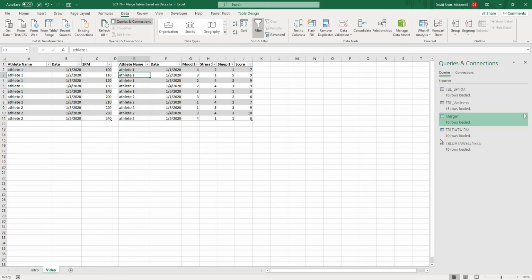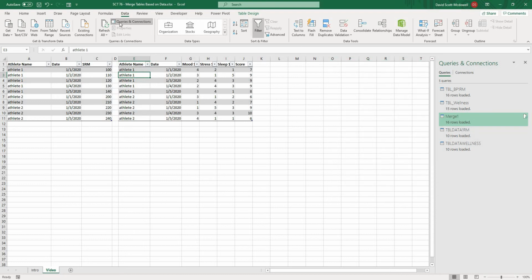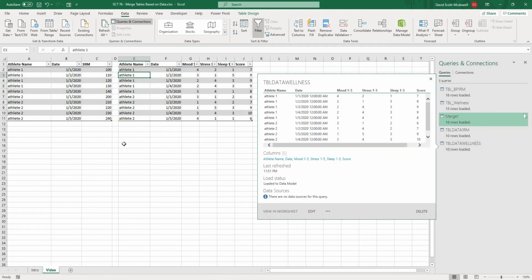So how you'll know if you did this correctly is over here under your Queries and Connections, okay? And to get that, we would just click the Queries and Connections box in the Data tab. You're going to see the two tables that we entered. So we entered table data 1RM and table data wellness.